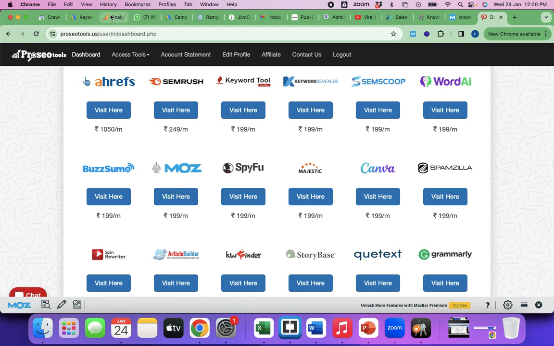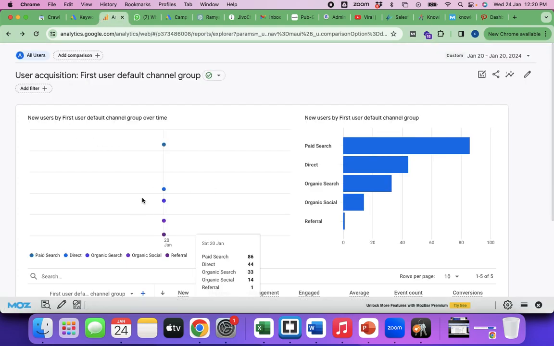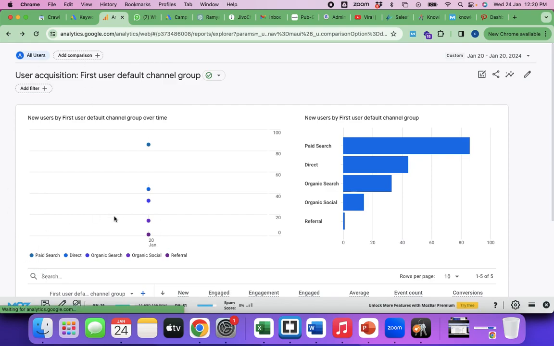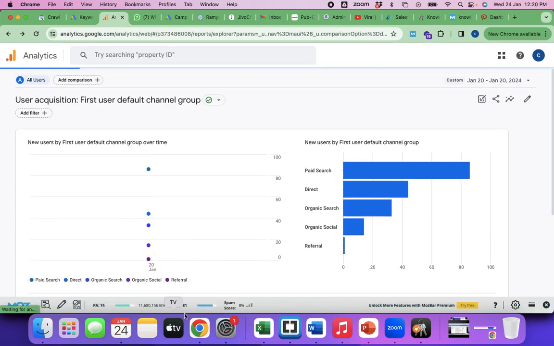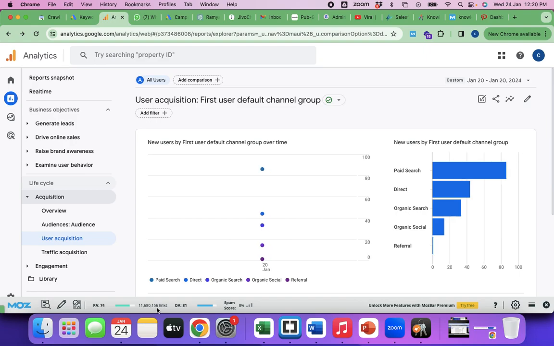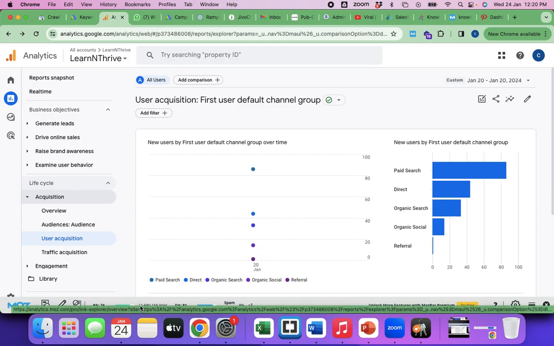Okay, coming back, analytics. Let me check which project it is. So look at this here, DA81, PA74. This is another example: a number of links analytics has. Units, tons, 100,000, 10,000, lakh, 10 lakh, crore. That is 11 million links.